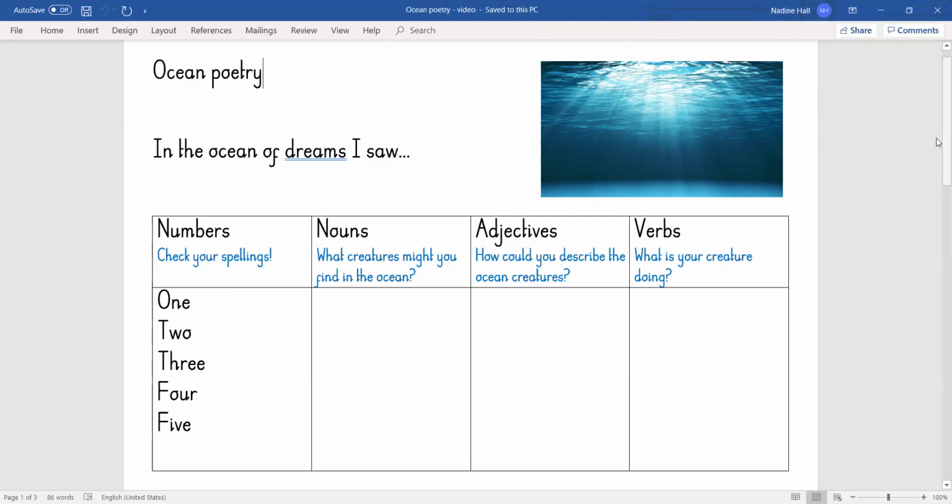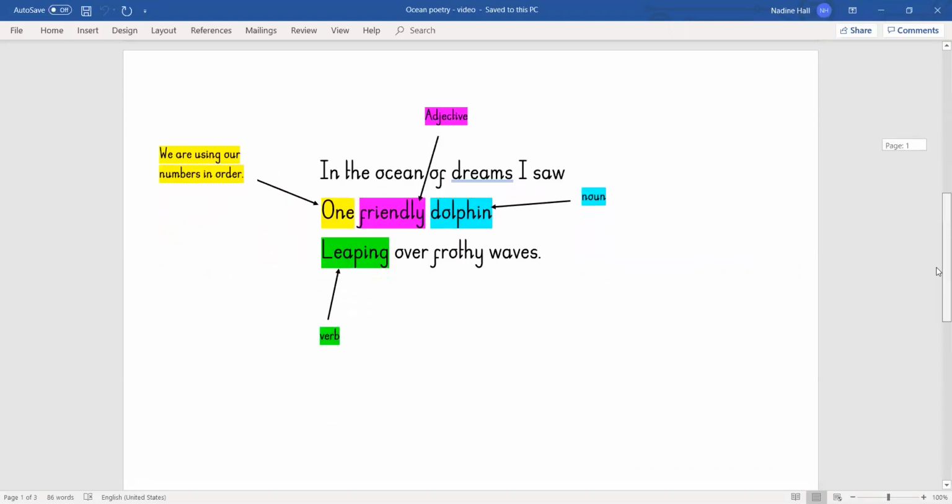Now, if I show you the first verse of my poem, you can see how it's structured. So it says, "In the ocean of dreams I saw one friendly dolphin leaping over frothy waves." So we're going to use our numbers in order. We're going to do 1, 2, 3, 4, and 5 to create 5 verses, and each time the numbers are going up in order.